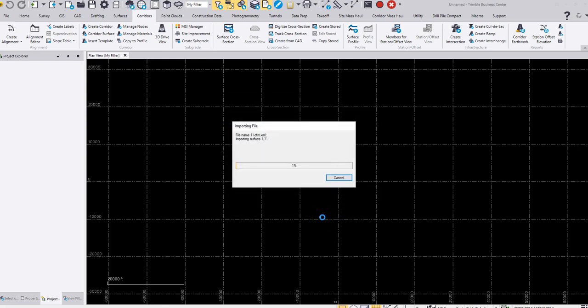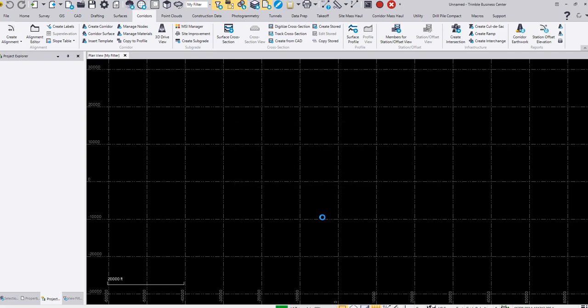It's going to give me 2 surfaces, but you're going to see we want the points and break lines because we definitely want the break lines to create the corridor as well. So I'm going to show you what we can do with that as we get into this. So I'm going to let this come in and import it.